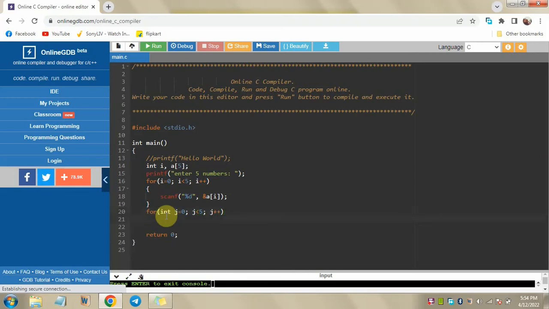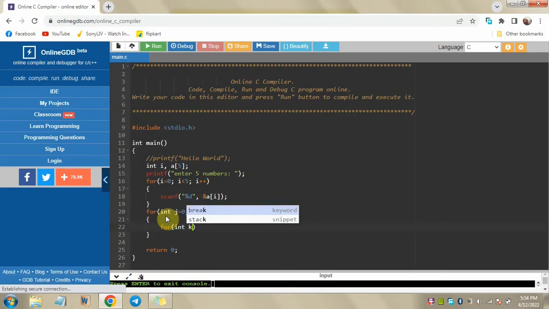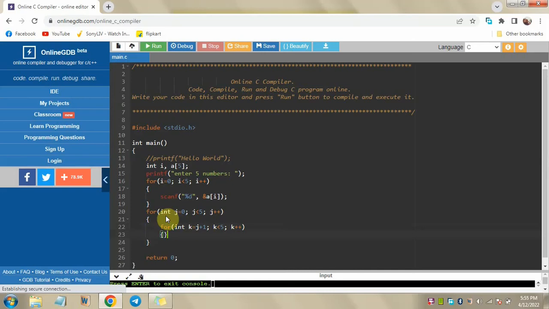Within this for loop there will be another nested for loop. So I will be taking the second bracket, and within it another for loop, with integer k equal to, no not 0, it will be j plus 1. That means whatever the value of j is, it will start from the next value. So it will be j plus 1, go up till 5, and k plus plus. Done.